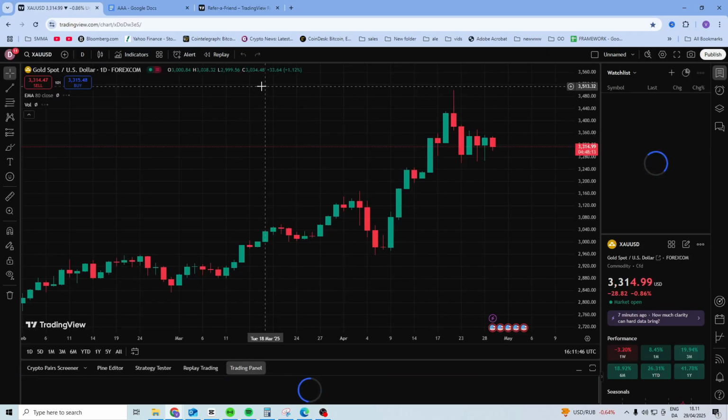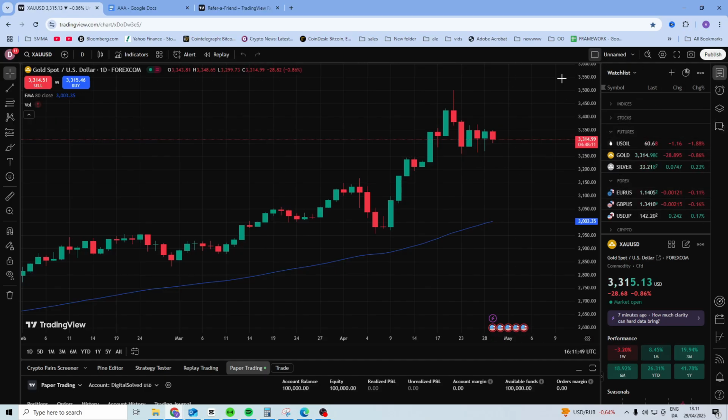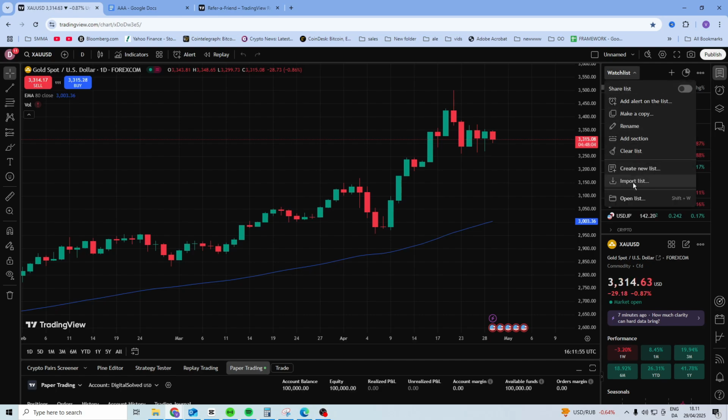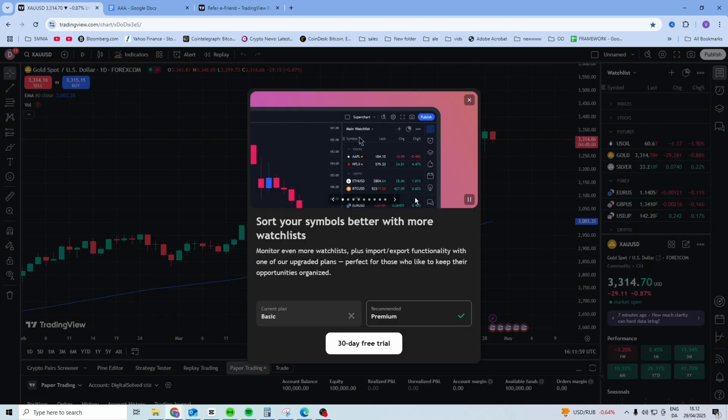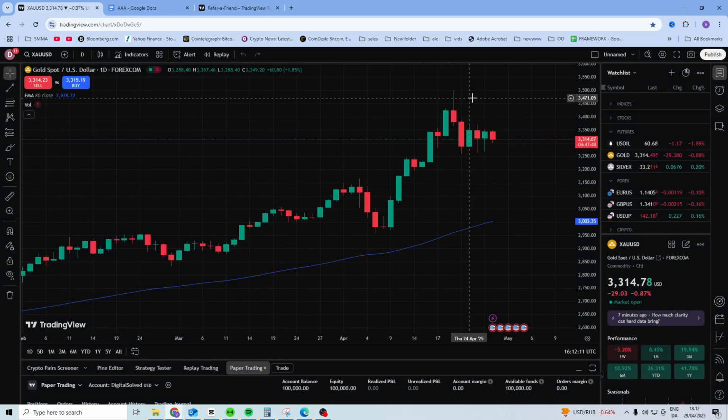Once you're in here, on the right hand side, you should be able to see your watch list. Inside of here, you want to click on the drop down menu and you should see a button called Import List. Now you simply want to click on this, and as you can see right now, because I don't have premium, I'm not able to do it, but you should be able to click on this and import a list. Now keep in mind, it needs to be a TXT file, otherwise you cannot import it.